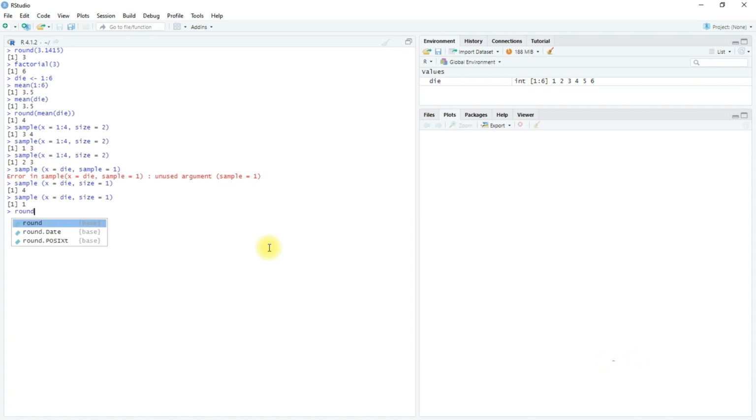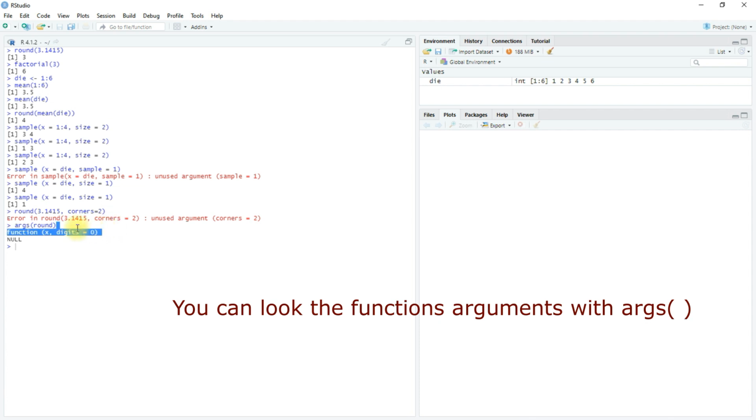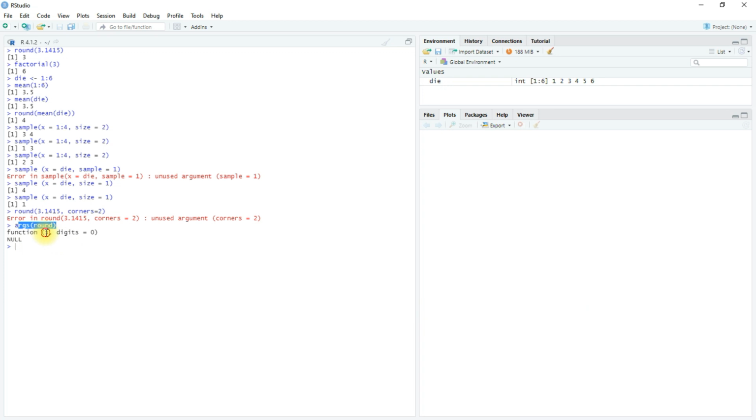Now, what will happen if you wrongly use the argument names? Well, R will simply throw an error as shown in the code below. Now, if you are not sure which names to use with a function, you can find out with the args function. Place the name of the function in the parentheses of the args function and you will be able to get the argument names that are contained in the function. For example, args(round) will give you the names of the two arguments used in the round function.